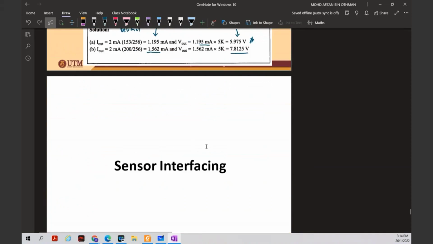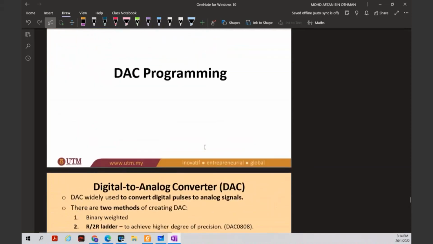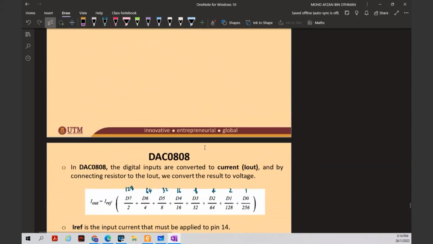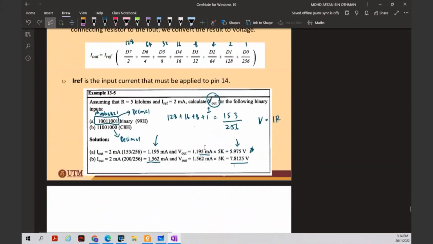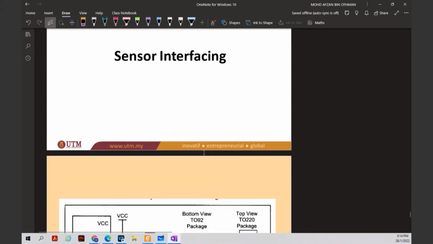Last but not least is sensor interfacing. Any question for the digital to analog converter? We just use this DAC0808 circuit. If no question, then we go to the sensor interfacing. This one here you can read it.